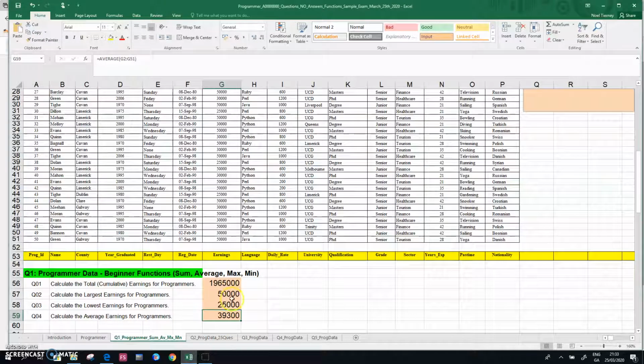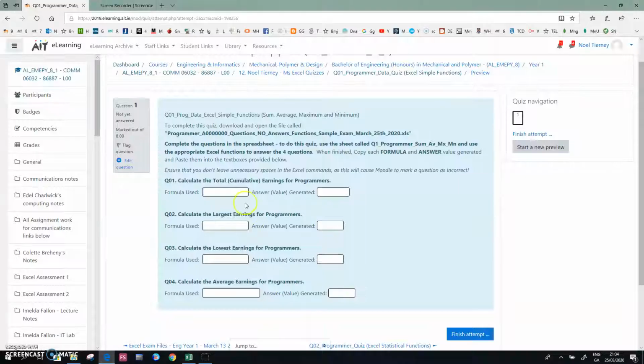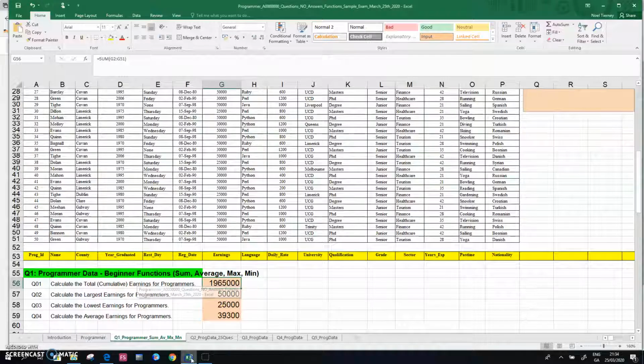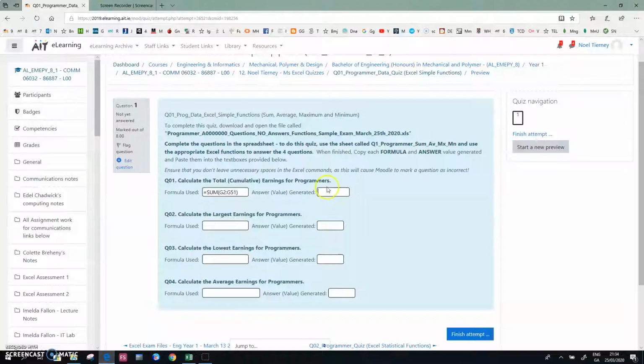So I'm going to go back to Excel, and I'm going to grab my sum function. Just copy it and flick back to Moodle and paste it in the cell. And then the other part of the answer is my total, the value that was generated. I think that's, again, 1,965,000. So you don't put any commas or punctuation, you just go 1965000.